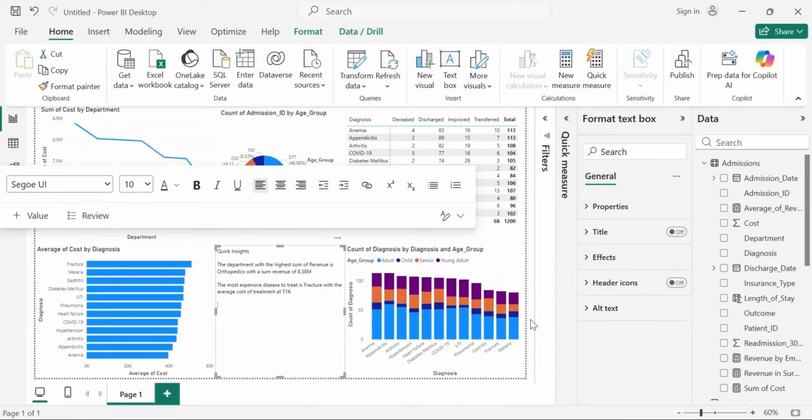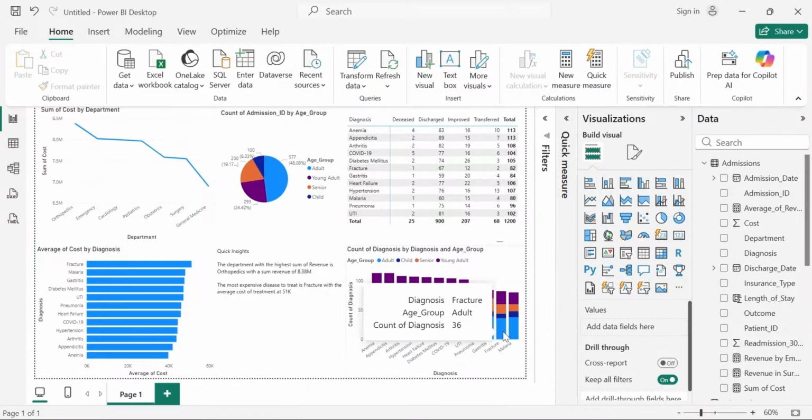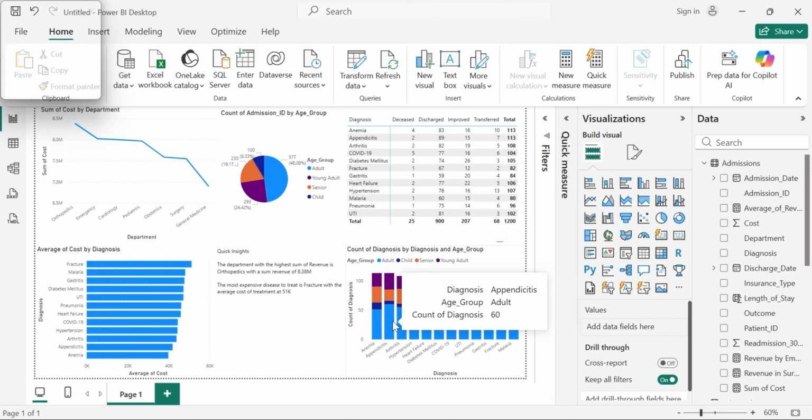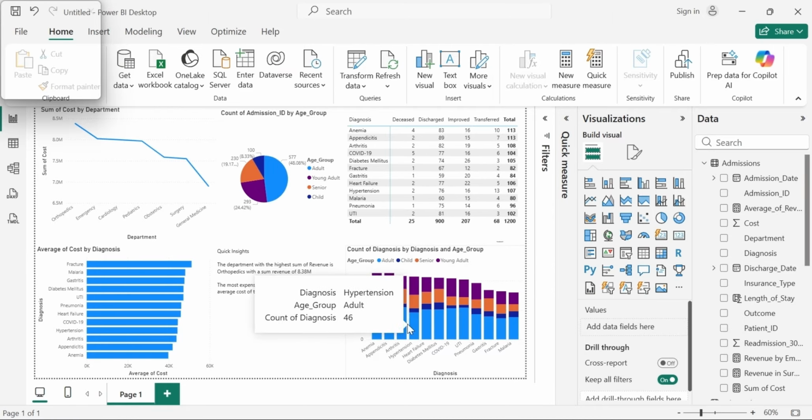In this point too, we can check that in this part here, majority of the patients are adults. How? Because when you come to anemia, you can check that the largest column belongs to the adults. They are 51. When it comes to appendicitis, the largest column is for the adults too, and it's 60. When it comes to arthritis, the largest column is 55, and it's for the adults.